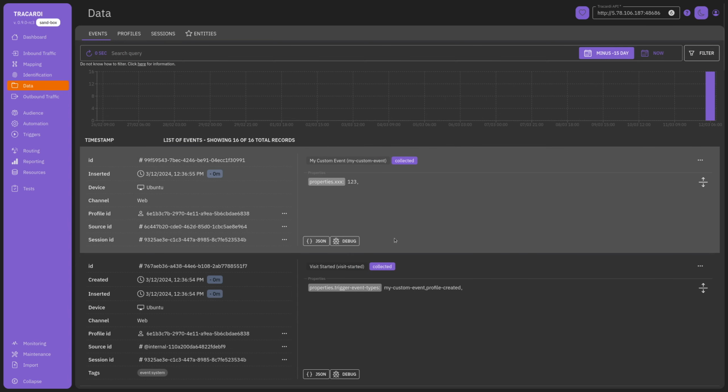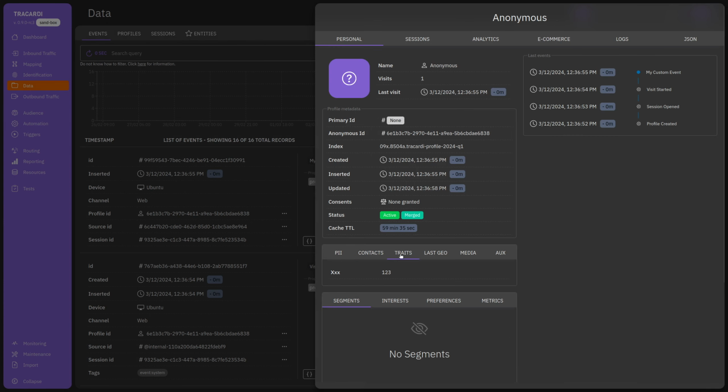The data in the database is saved within 3 to 5 seconds. So sometimes you have to refresh several times. So right now the profile was created. This is my property that I've sent, my data, and I wanted it to end up in traits. So here we go. Here it is in traits. In traits you can put whatever data you want. So this is like custom traits, and that data can also be used for merging profiles.